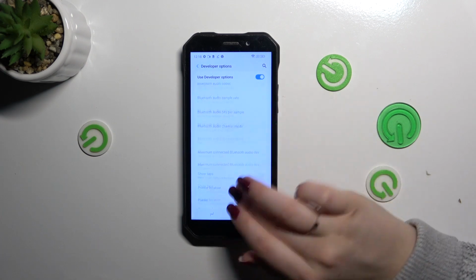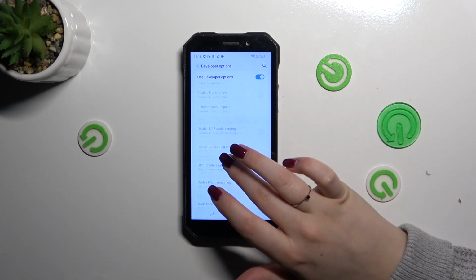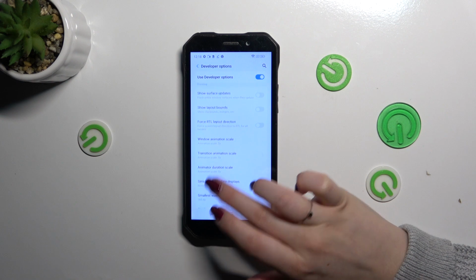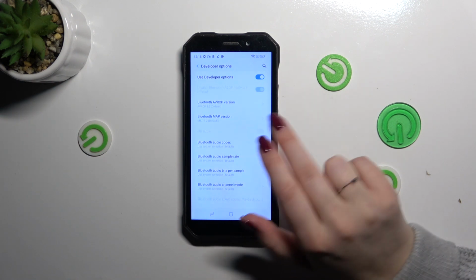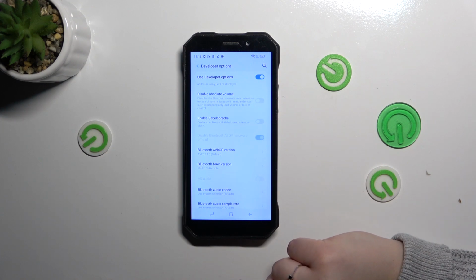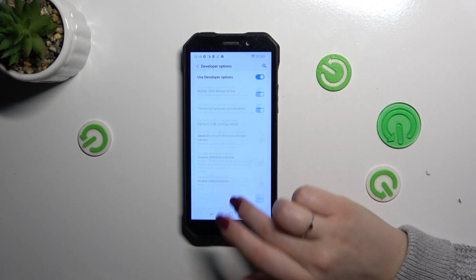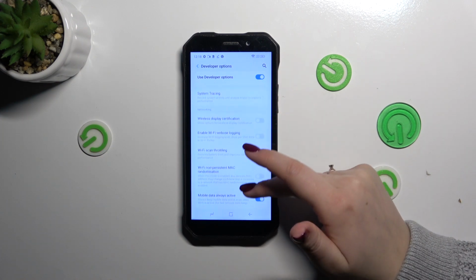And right here we've got plenty of advanced settings which we can customize. So for example, we can change the window animation scale, we can show surface updates. Here we've got some options which are connected with the networking overall, because we've got the Bluetooth, USB, Wi-Fi options.